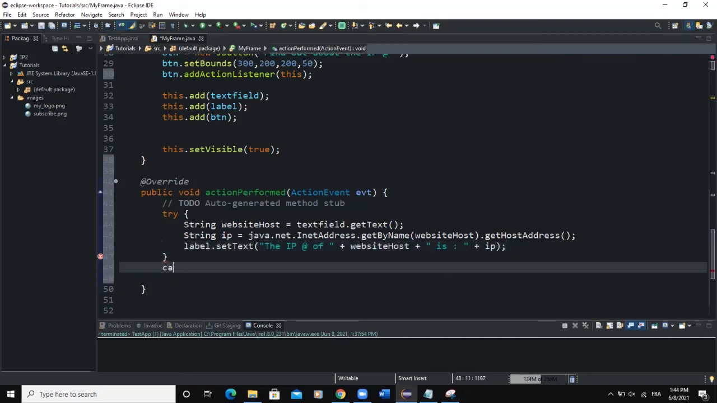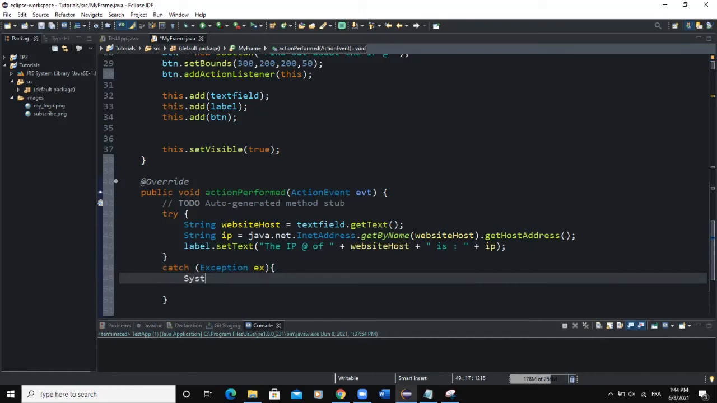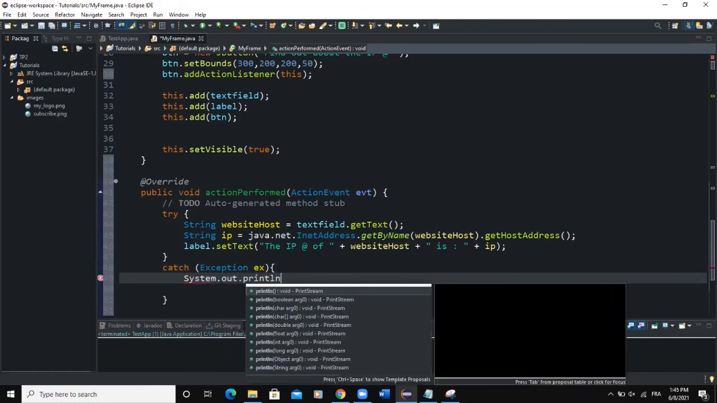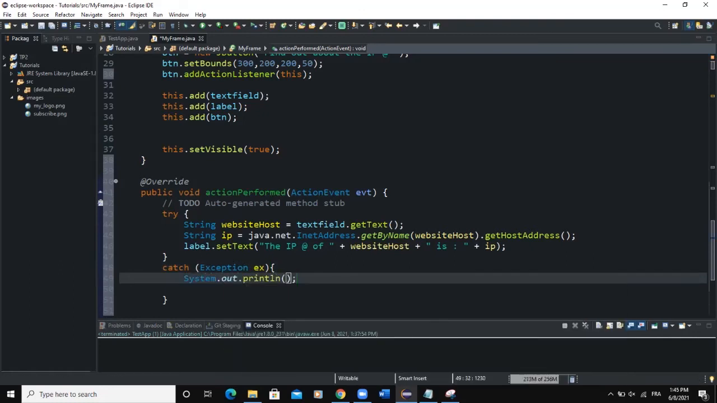So now let's write the catch statement. In the catch, we will say Exception, that'll be EX for exception, System.out.println. We will pass in EX.